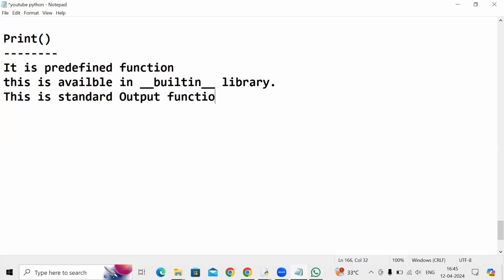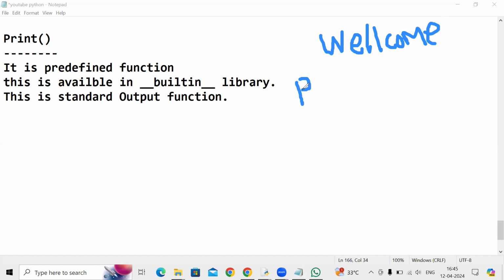If you want to get output from the program, we have to use the print function. Suppose I want to print welcome. I have to use the predefined function called print. I am printing the word called welcome.